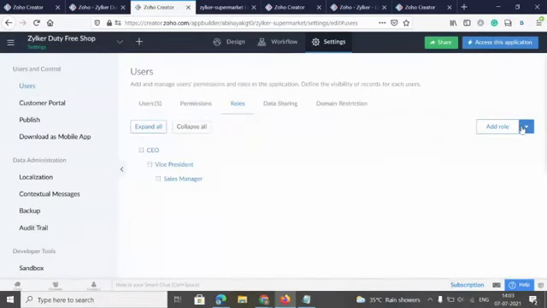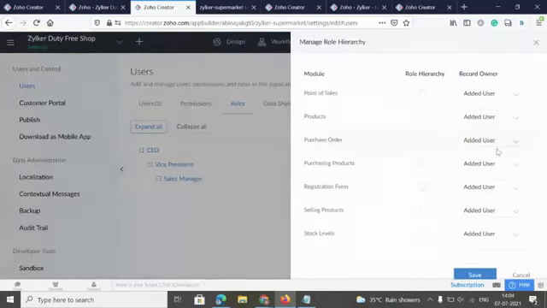On the top right corner, you have the hierarchy. Just click on it, and it will take you to the role hierarchy page. Here you choose the modules for which you have to set the role hierarchy. You can enable this for all the modules if the organization is huge, or set the role hierarchy for each module that we create. You can also add the record owner.